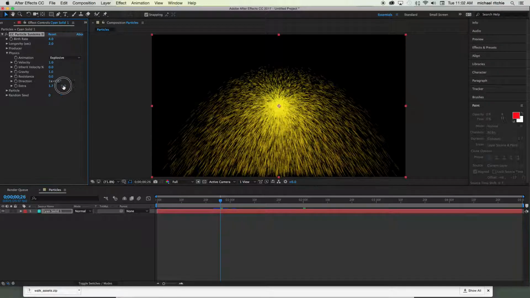And then this extra property down here does absolutely nothing for explosion, but on other animations, it'll actually behave in different ways. So go ahead and try out some of these other animations. Try making adjustments to these different properties within the physics section and see how it changes the way that the particles get emitted.